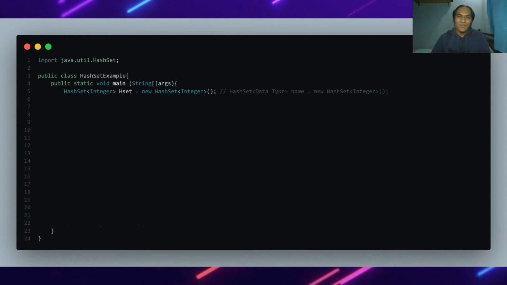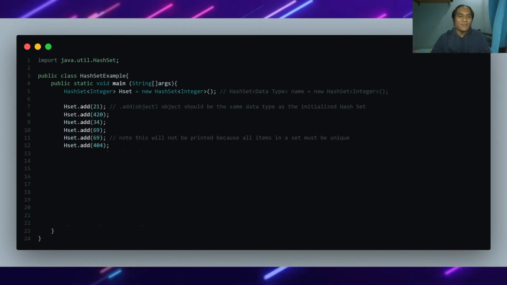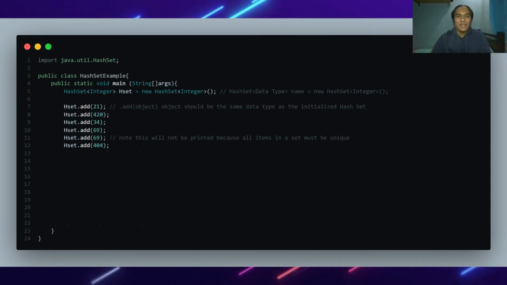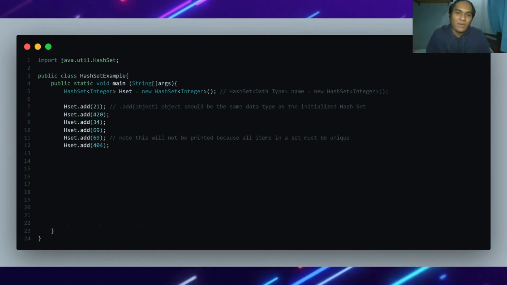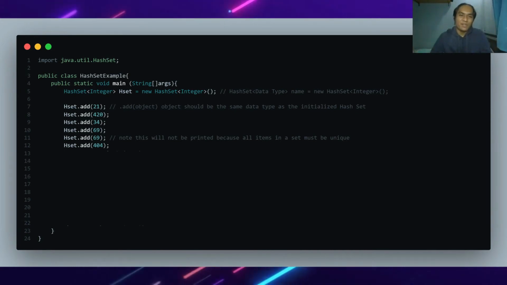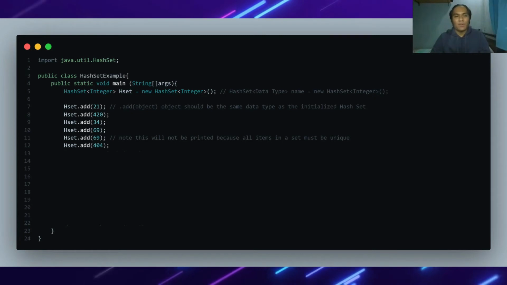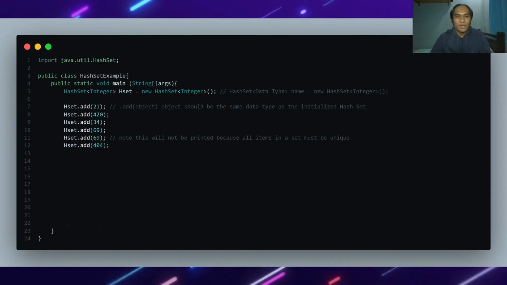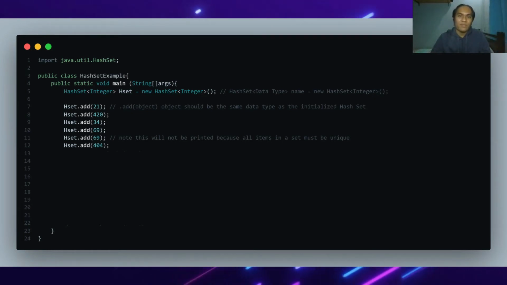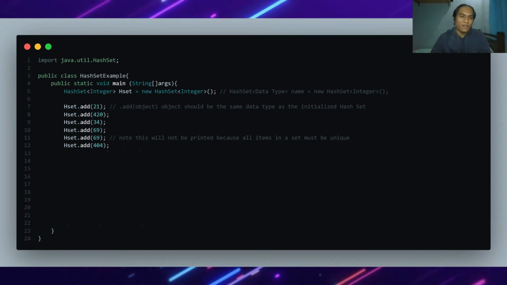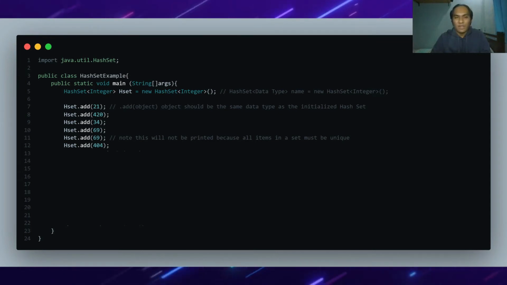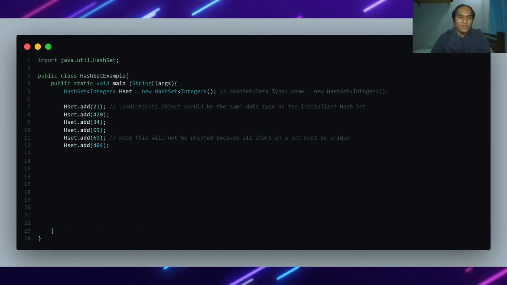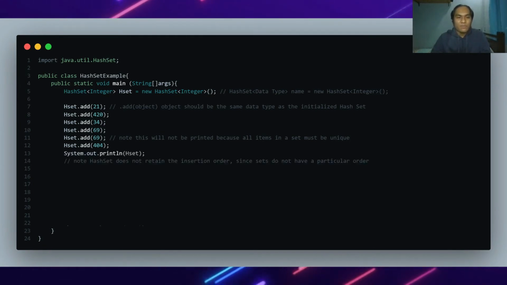To add them, we're going to use .add again. So hset.add. Since we created our hash set with the data type Integer, we're going to be using numbers. So hset.add(21), and repeat that however many times. For example, we have hset.add 420, 34, 69, 69, and 404. So now that we have our items added, we can print it out if we wanted to.